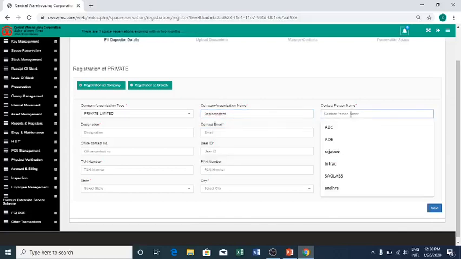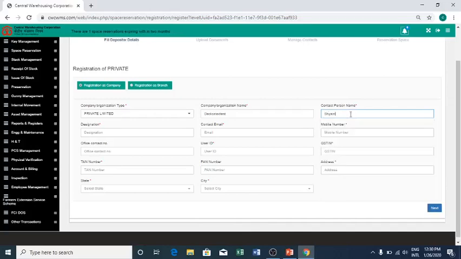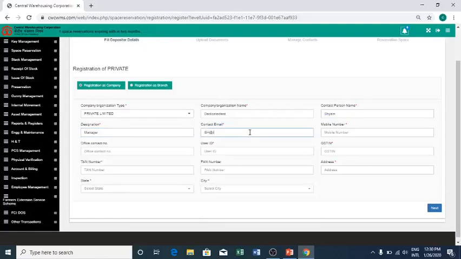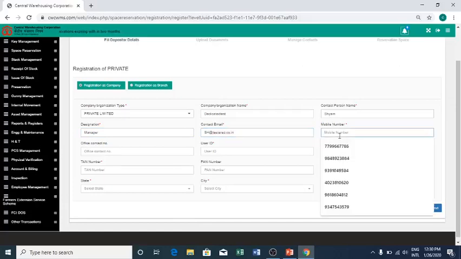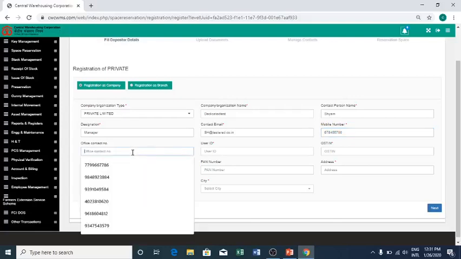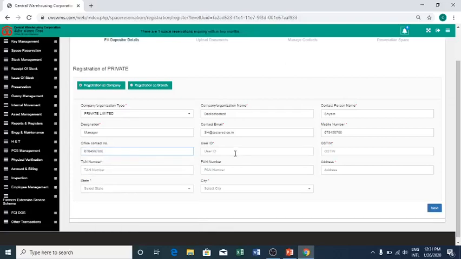The contact person is maybe Sham or someone. You can just put anything. And you put the designation of the person, then the email ID, and then the mobile number of the person. It's normally a 10-digit number. The office contact number is supposed to be the landline number of the organization. But if you do not have a landline number of the organization, you could actually copy the mobile number itself.